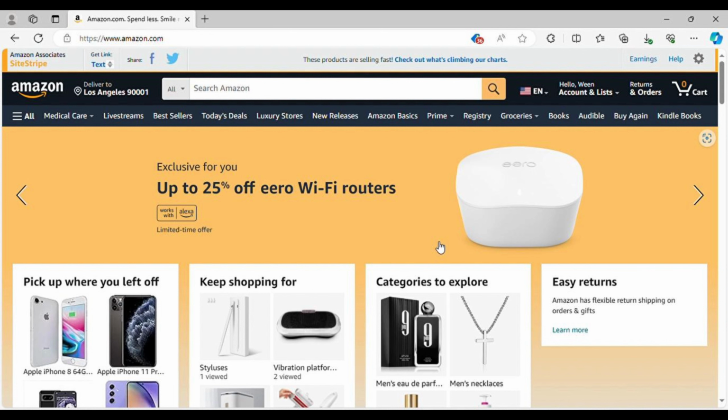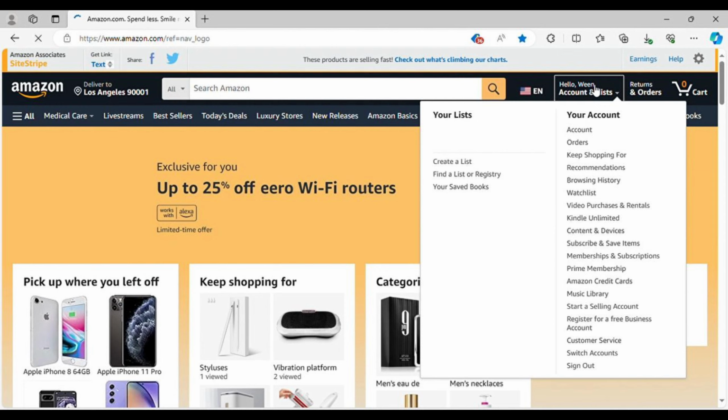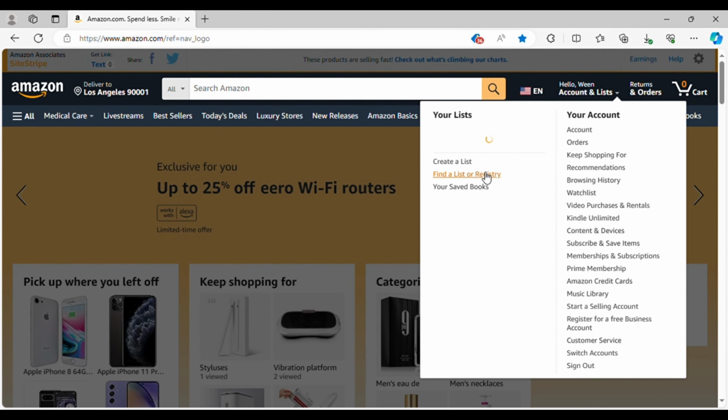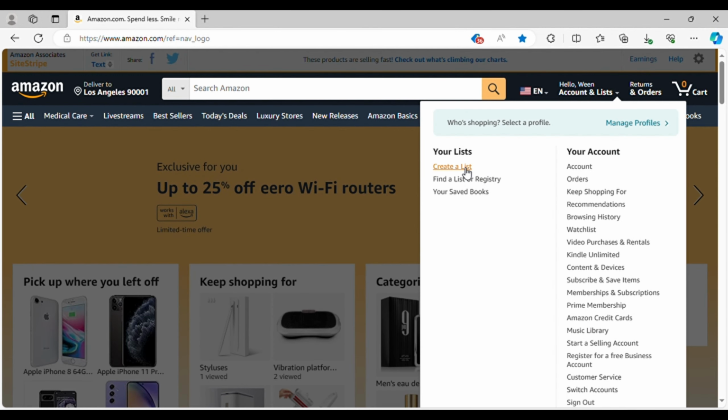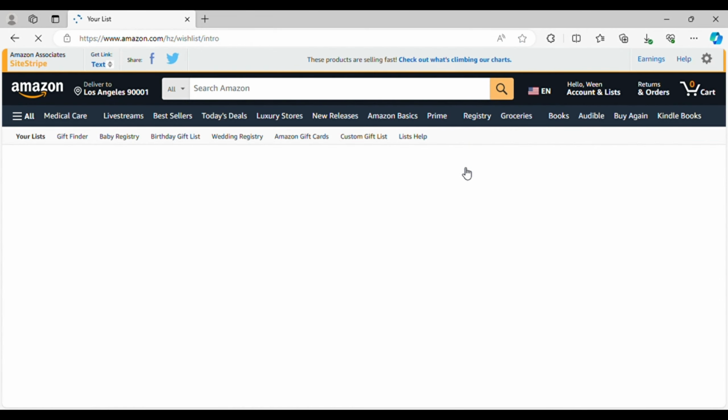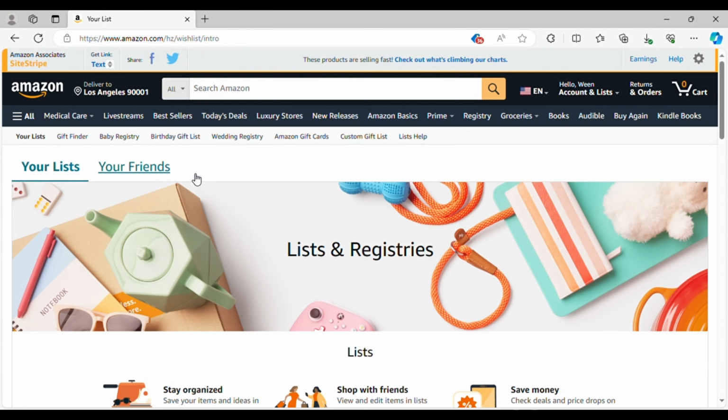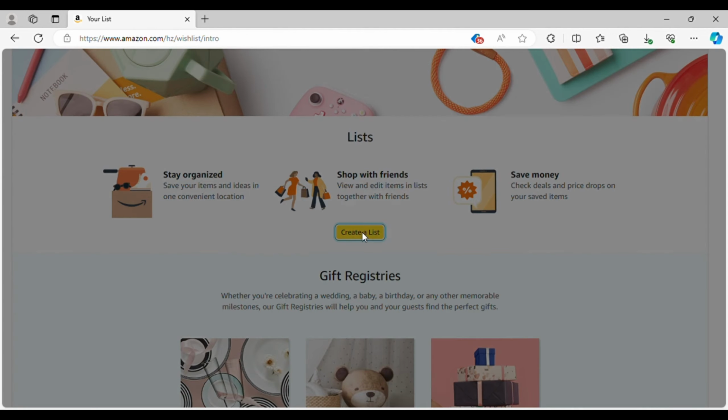To do that, you need to click here or hover your cursor here in your account, where it says your name. And then from here, you want to click on create a list. And then you would have this pop up right here. So this is what the list is all about, and you can click on create a list once you're ready.